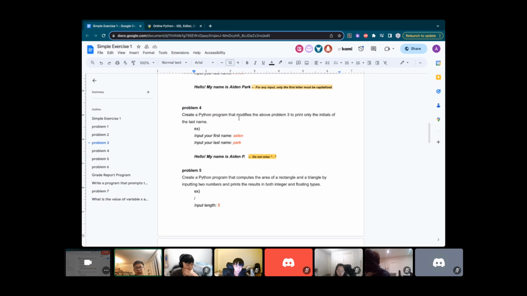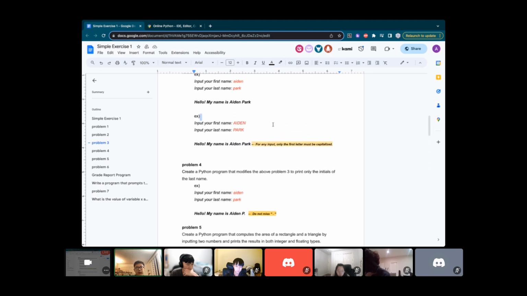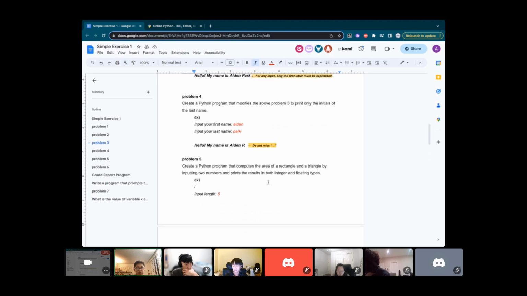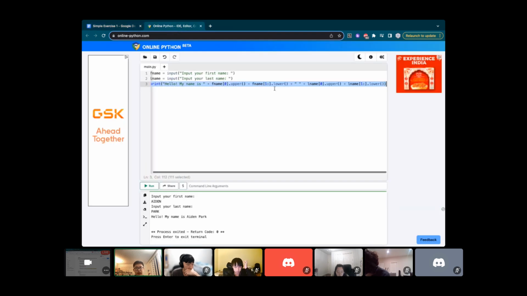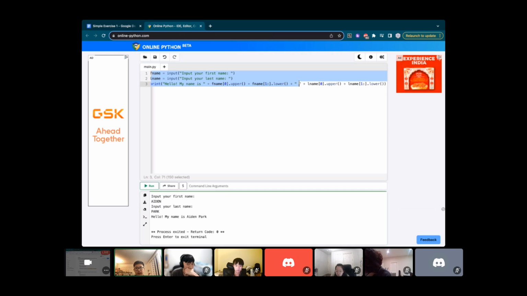We need to create a Python program that modifies problem 3 so we can use the same code that we had earlier. But this time we want to do the exact same thing, but with the last name, we just want the first initial and a period at the end. So of course, in that case, we can just completely ignore everything from the first line all the way up to here, because we're only dealing with stuff from the last name, so this area.